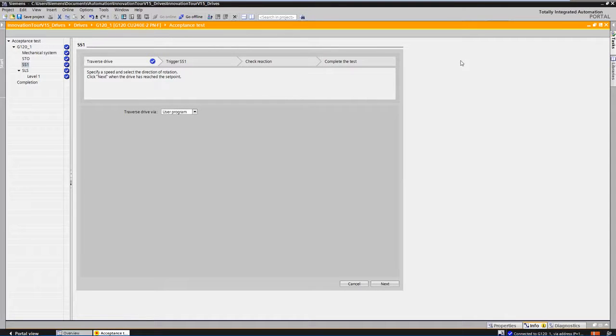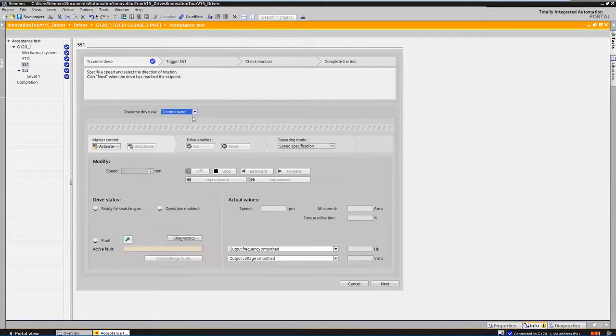Above, you can see the workflow through which you are guided step by step through the acceptance procedure. All steps include instructions on what actions the operator must perform and what drive behavior he must check. First, select how you want to move the drive, via the control panel in the TIA Portal or via the application program. As a rule, the system is already fully commissioned and could move the axis directly via the operating panel or via the HMI on site. We use the control panel for the demonstration.